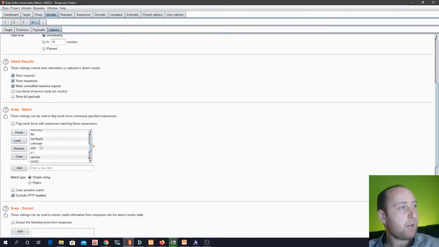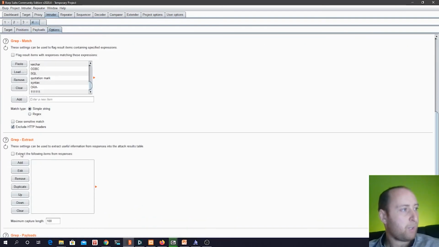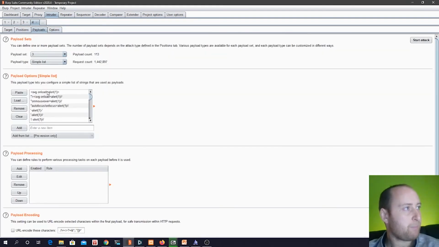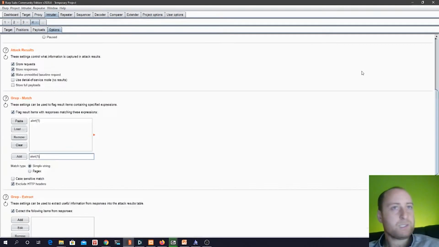And then, you might want to grep for things. So let's do an example. Let's look at a payload and see if it gets reflected back. Let's grep for alert 1. So let's add alert 1. This is used for testing to see if it gets reflected. The grep match is good for seeing if the payload got reflected in the response, and we match with that. So let's go to start now.